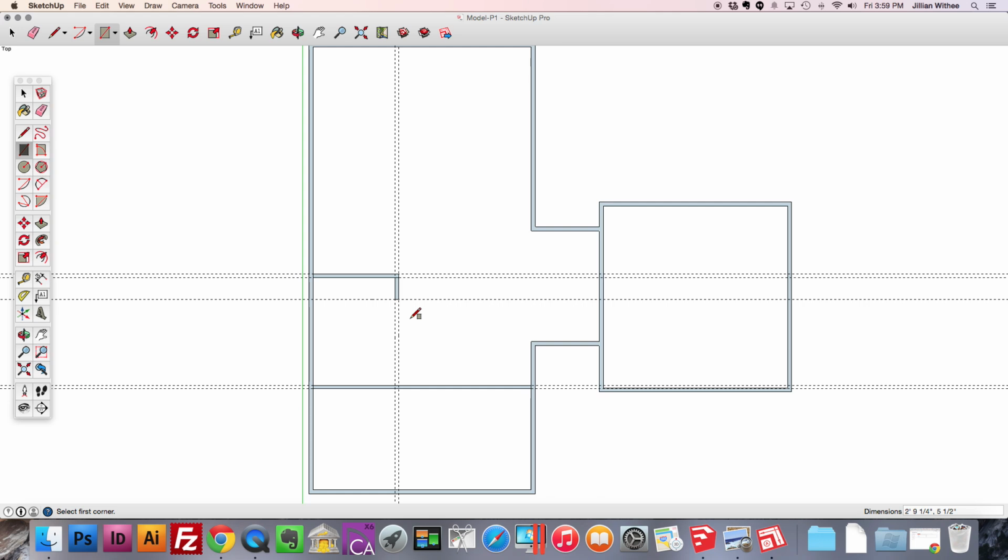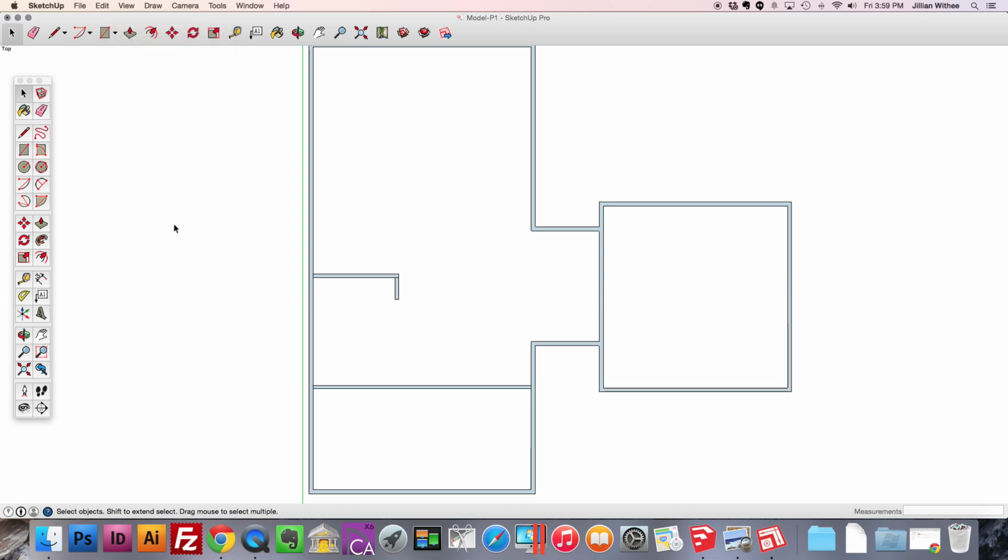And if it starts to get a little too crowded with guidelines and they're starting to confuse you, you can delete them one at a time using the eraser tool. Or if you want to delete all of the guidelines at once, you can go to Edit, Delete Guides, and it will clear all of the guides.